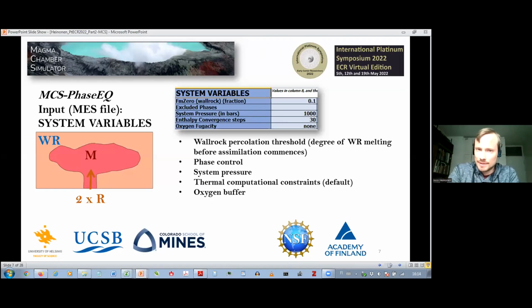So the first part there is the system variables, which are kind of like the overarching variables for the system. Although the first of them is for the wall rock, which is the FM0, meaning the wall rock percolation threshold: how much wall rock has to be molten before assimilation commences. So this is not actually calculated by any kind of code. This is a value that you select based on publications about the certain rock type that you model as your wall rock, and what the percolation threshold would be in that kind of wall rock.